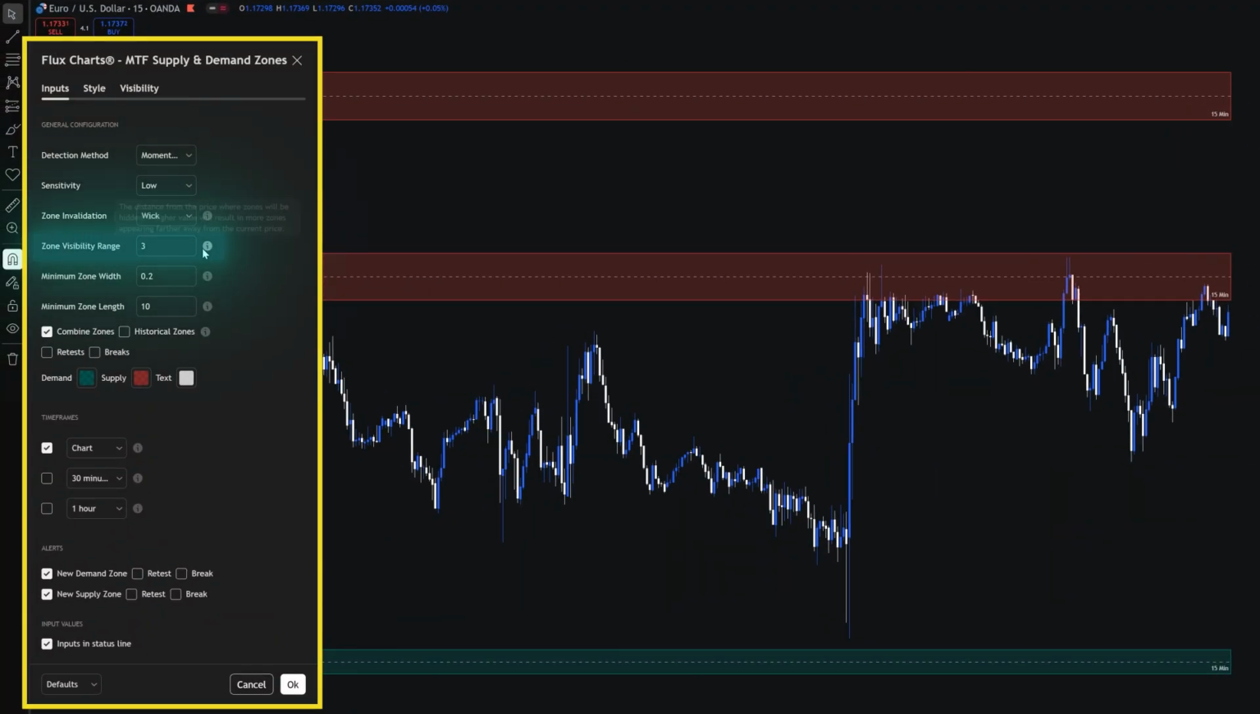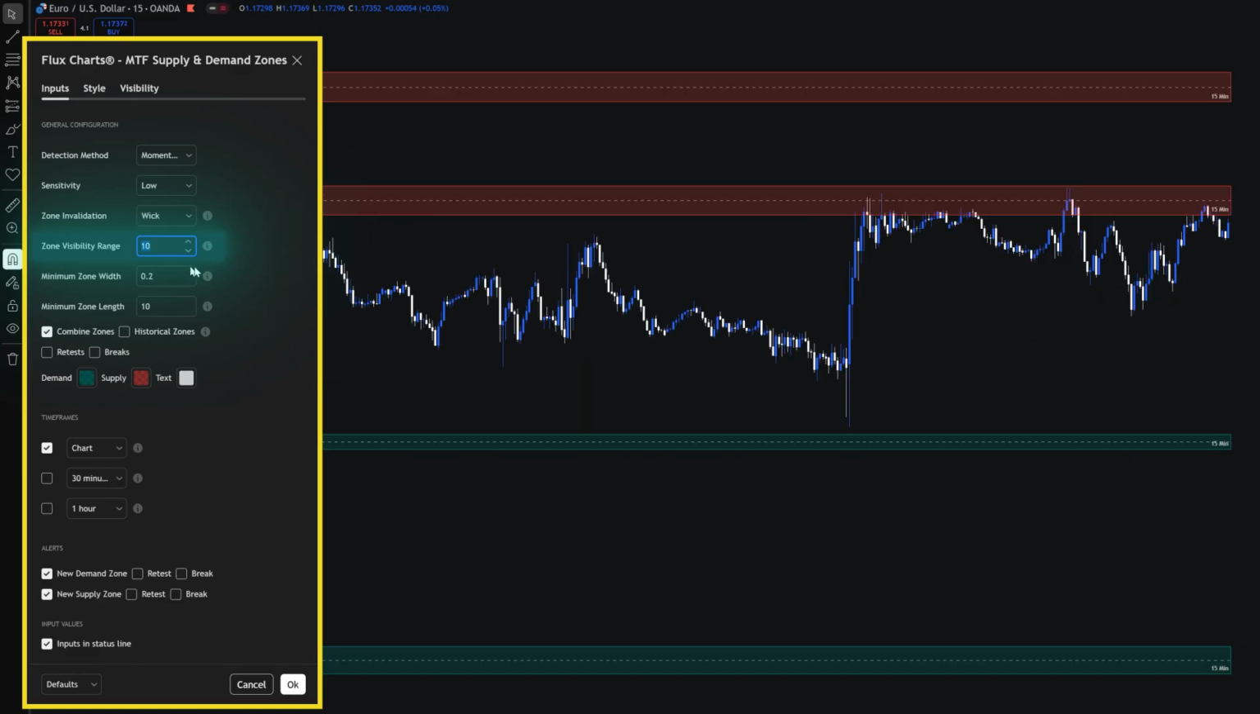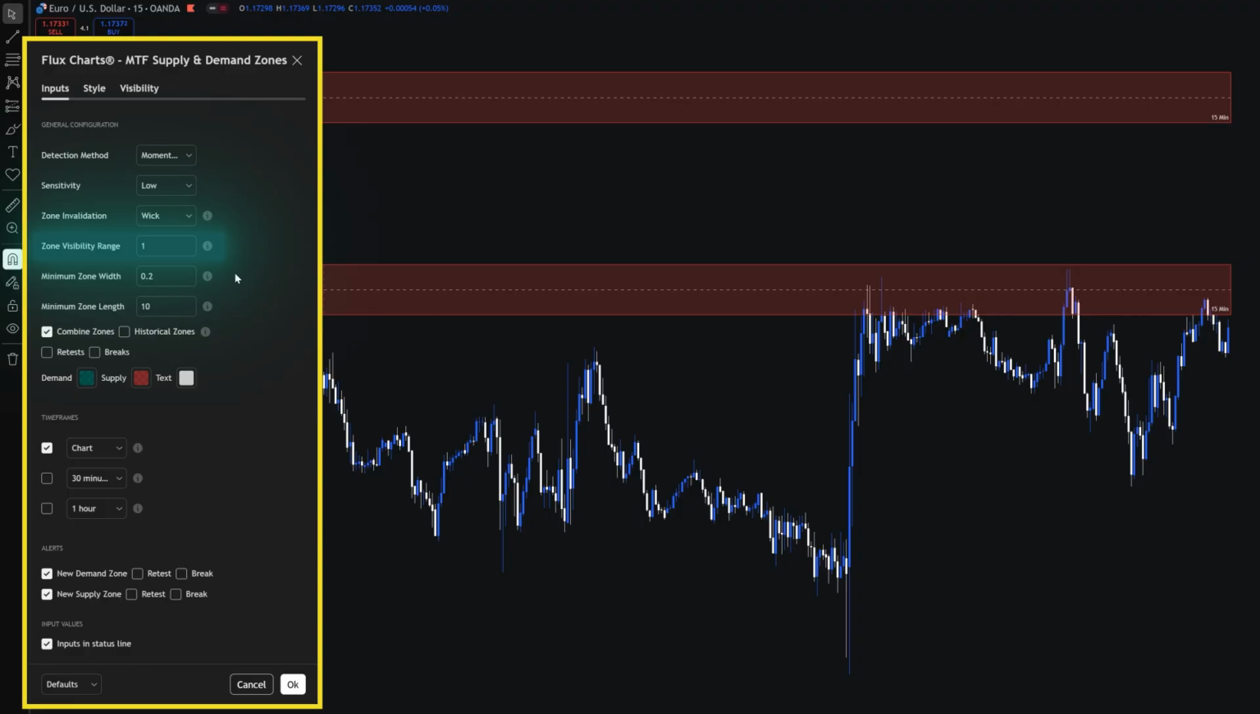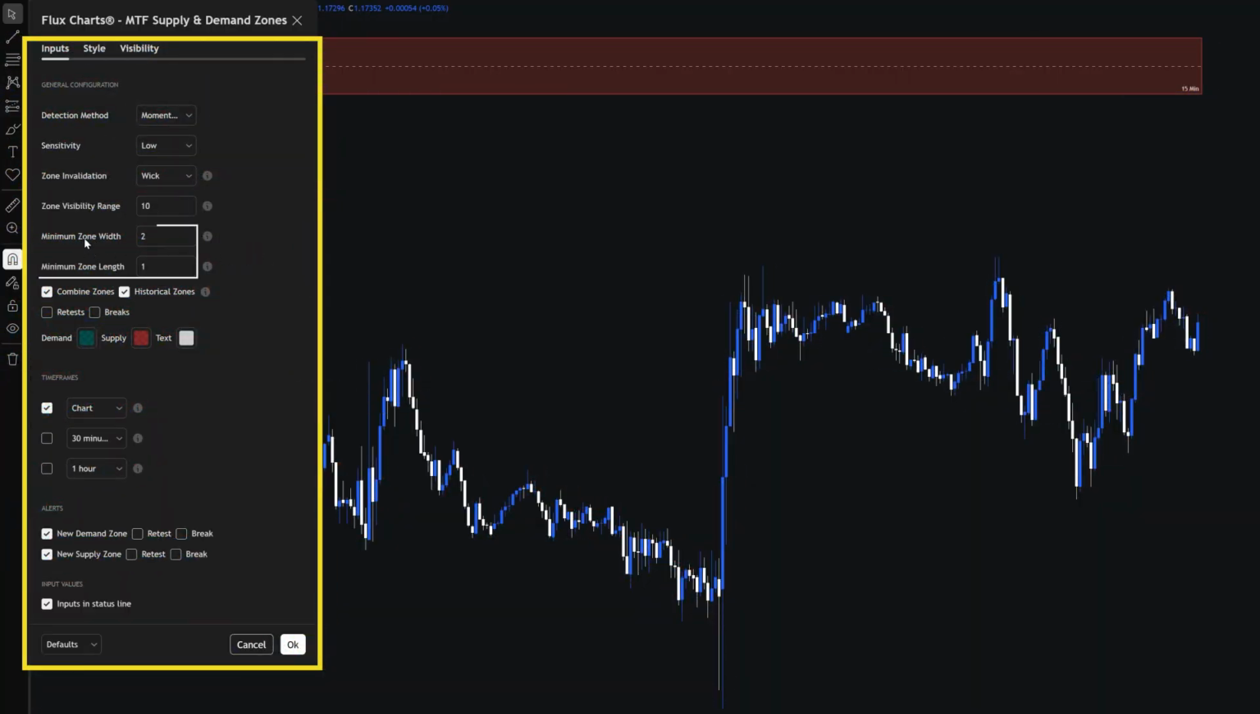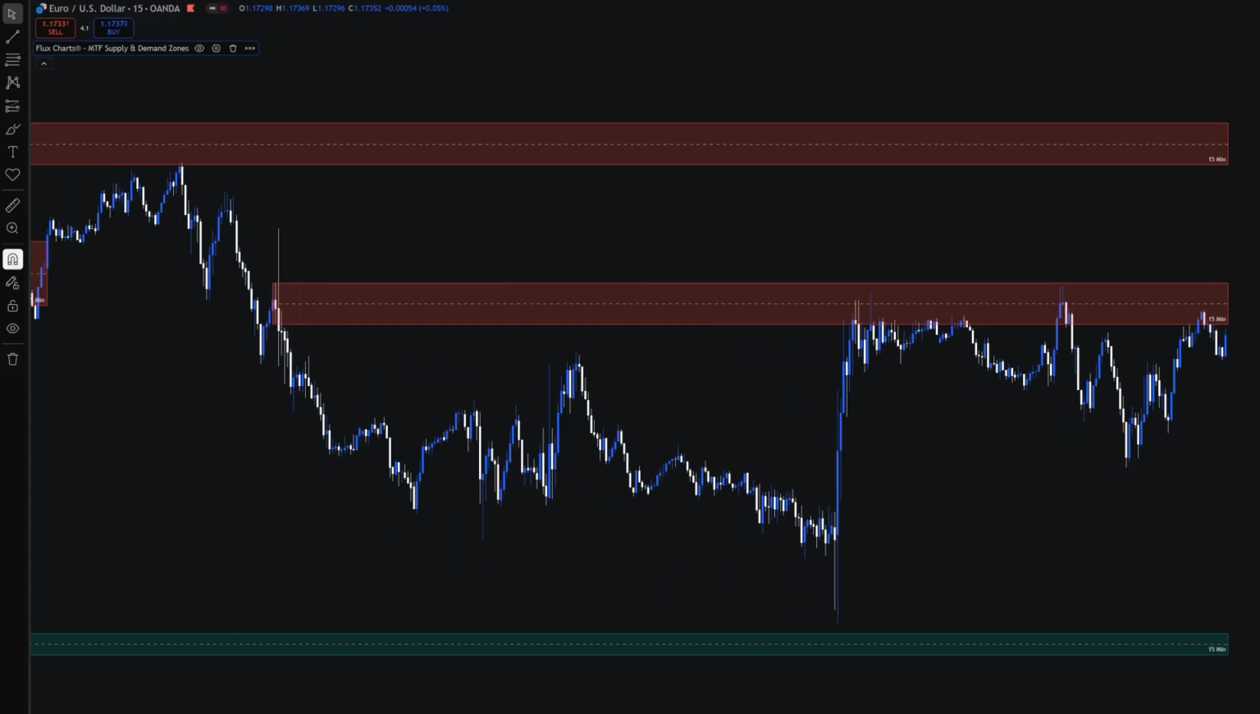Moving on to zone visibility range. This controls how far from the current price zones are displayed. If you lower it, your chart cleans up, showing only nearby actionable zones. Raise it, and you'll see distant levels. Great for advanced planning. Finally, let's check out minimum zone width and length. Width uses ATR to make sure zones scale with volatility, while length filters out those weak, short-lived levels that don't matter. These quality filters are what really separate a professional-grade tool from the basic indicators you find for free.